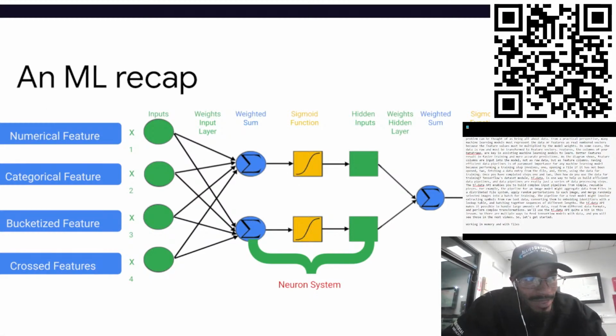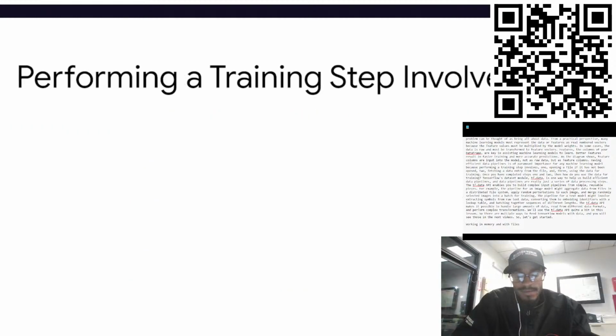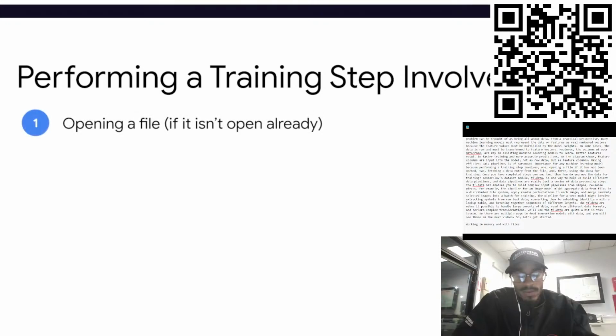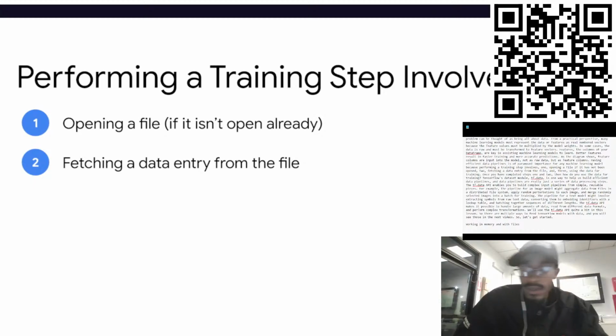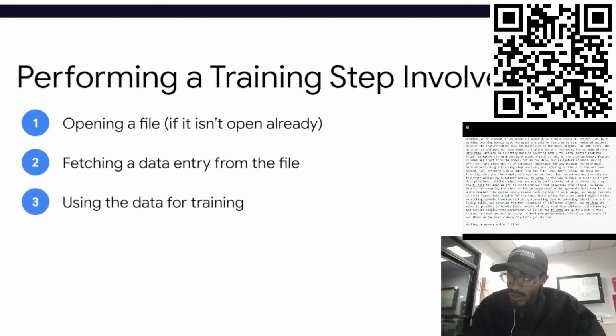Better features result in faster training and more accurate predictions. As the diagram shows, feature columns are input into the model not as raw data, but as feature columns. Having efficient data pipelines is of paramount importance for any machine learning model because performing a training step involves 1. Opening a file if it has not been opened, 2. Fetching a data entry from the file, and 3. Using the data for training.